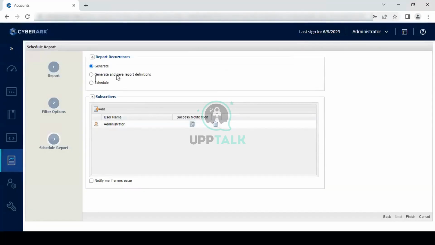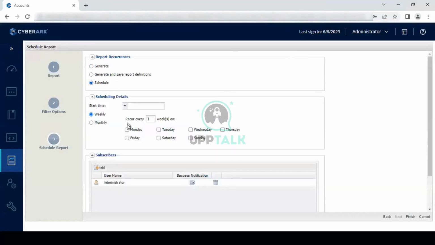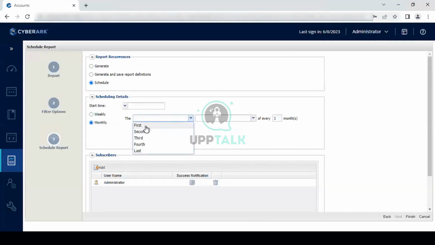Report recurrence: generate and save the report definitions and schedule. We can schedule the report. If every Monday we require it, you can set it like this, on a weekly basis or monthly basis based on the timing: first week, second week, or fourth week like that. For example, every first week Monday we require it.